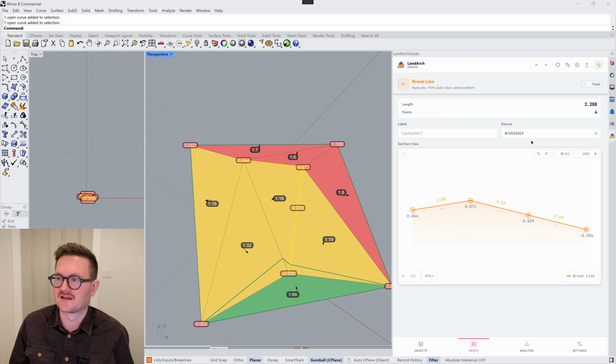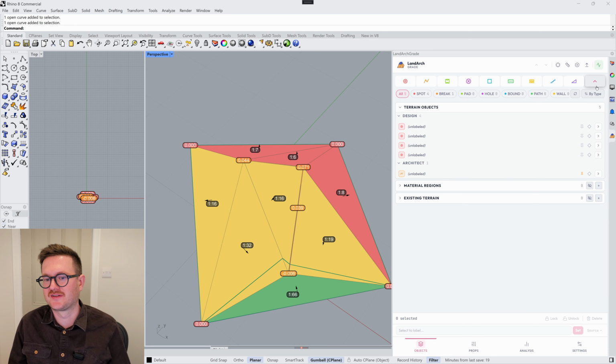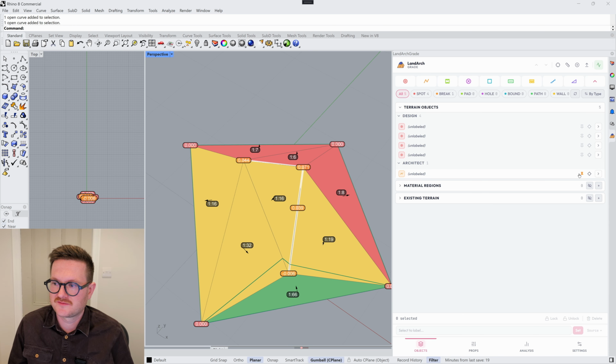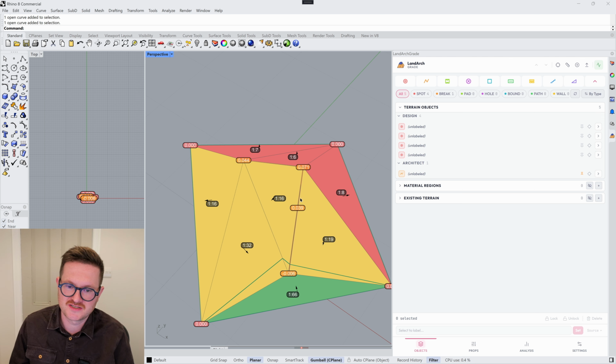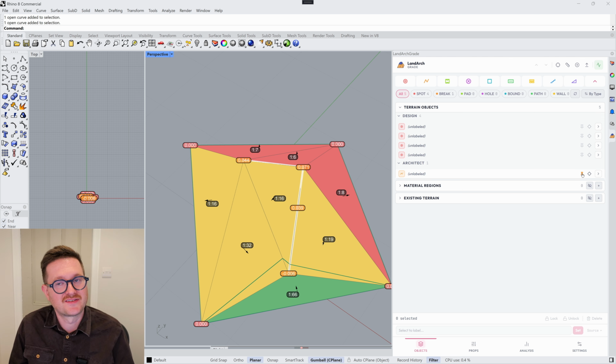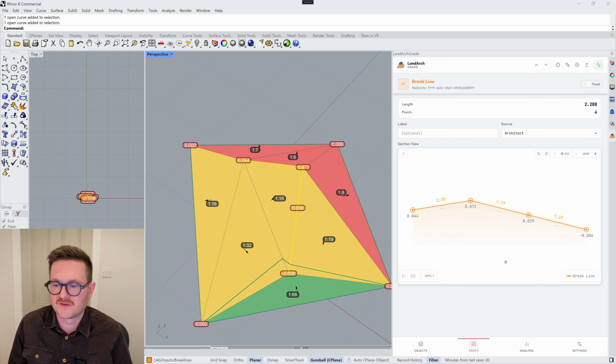And one last thing, all objects can be fixed. So when you click fixed, it deselected it in Rhino. That's why the screen went back to the objects panel. But fixed is essentially in Rhino just making it a locked object. We handle it in pretty much the same way.